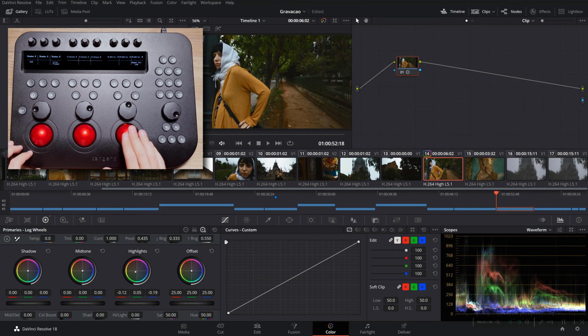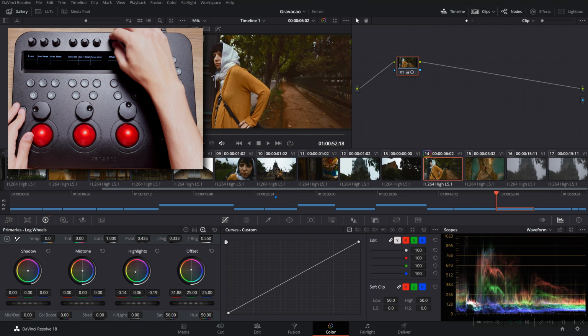In this video, I'll show you what it is and how Control Booster can change your life when using any Tangent panels with DaVinci Resolve. Let's check it out. So, what is Control Booster for Tangent Panels?